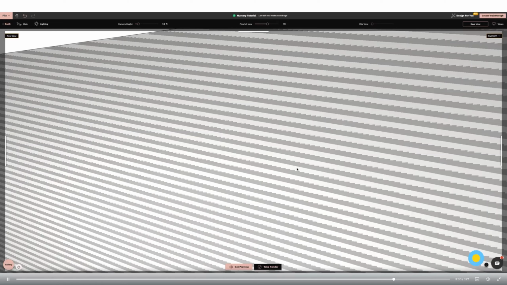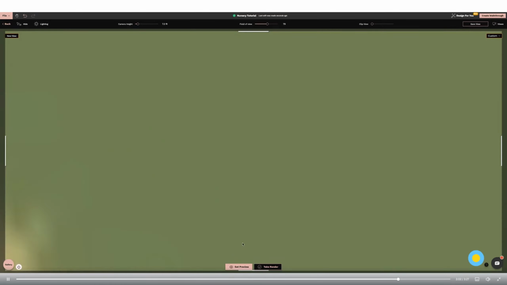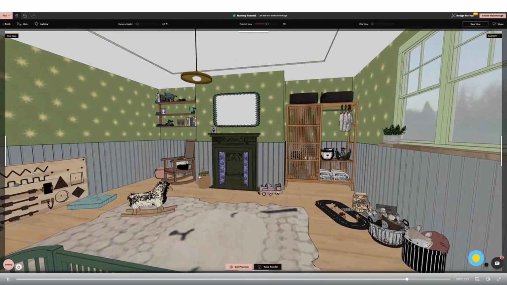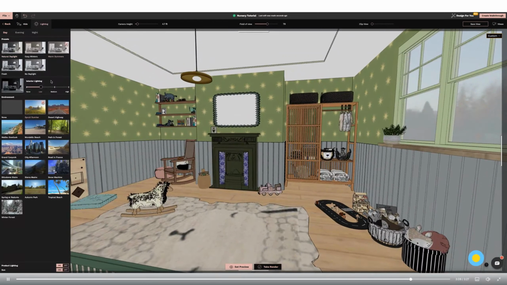I'm now going to take my render by clicking Take Render in the top right-hand corner. I can amend the internal lighting and the sun at this point using the panel on the left-hand side.